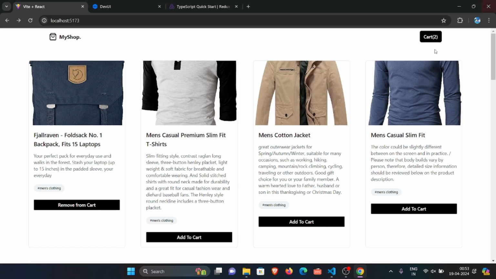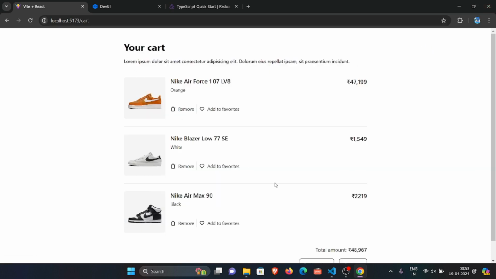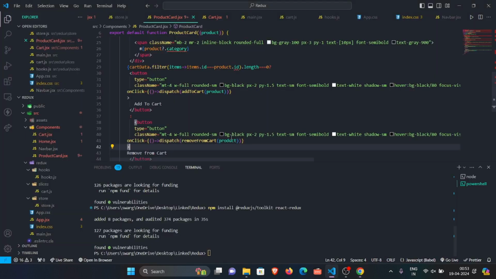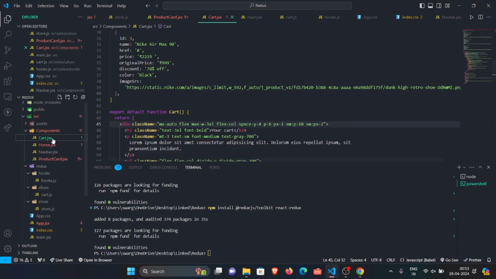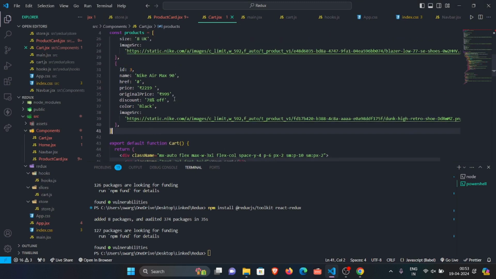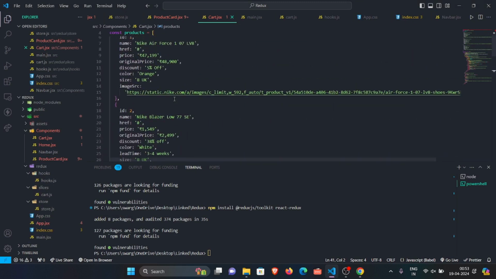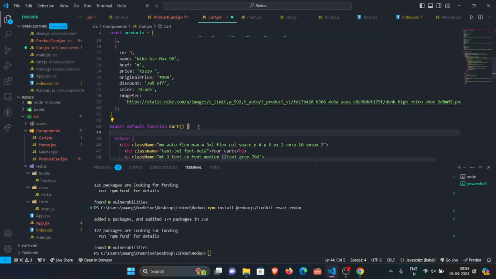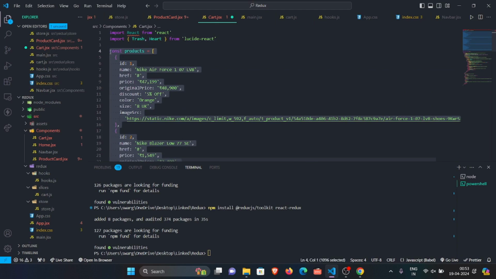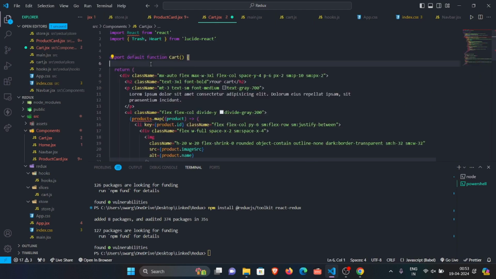So now what we need to do is basically display the data here as well, right? That's pretty easy. We can move to our cart.jsx, and here we actually don't need this products, right? So that's cool, we can remove it since it's unnecessary.